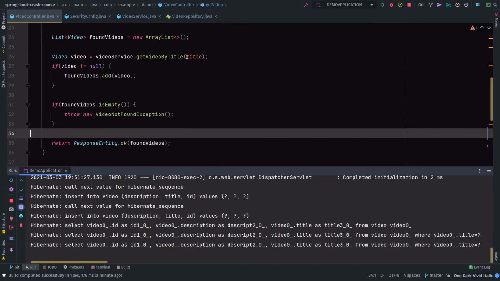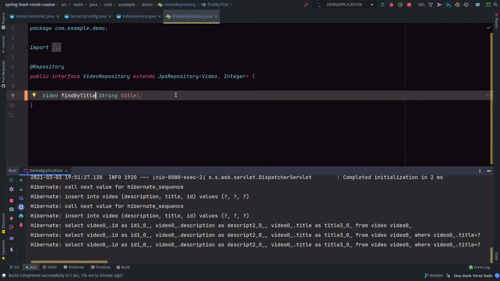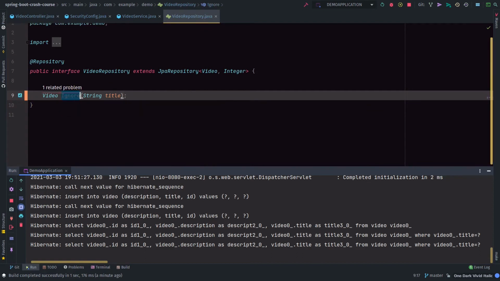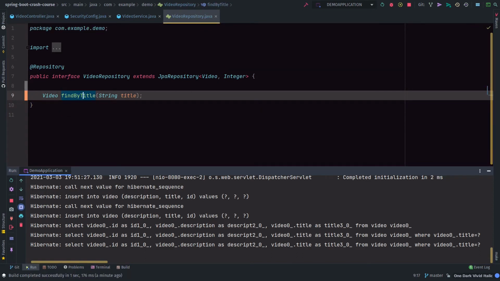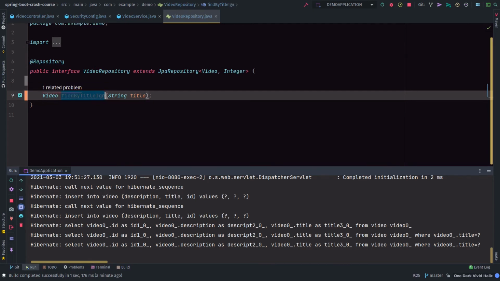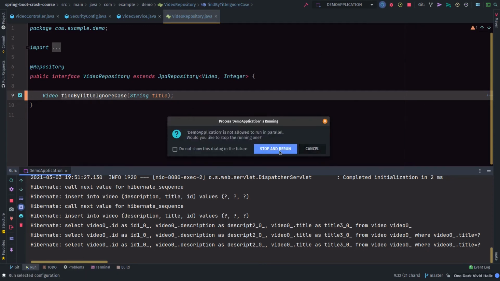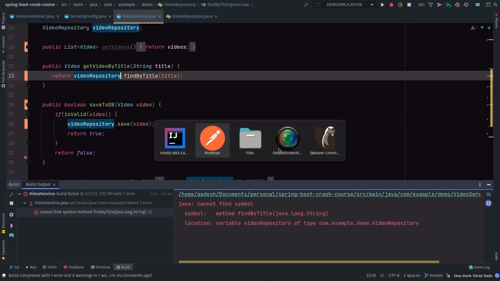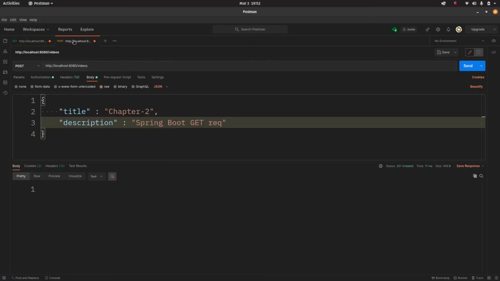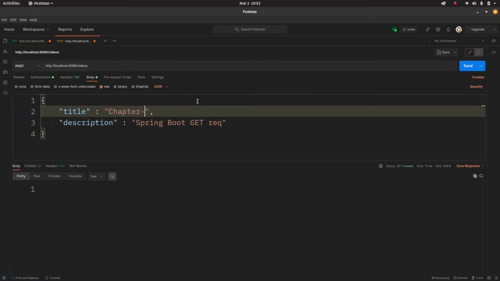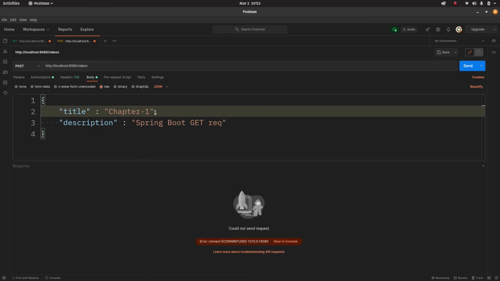In the video repository, when we say find by title, we can say find by title and ignore case. When we say find by title ignore case, it is going to ignore uppercase and lowercase. It's just going to search for you, and that's it. We don't need to do anything else. Everything else remains the same. So let's go back. Since I restarted the service, let's fill our database back again. Chapter 1, chapter 2. I'm not changing the description.